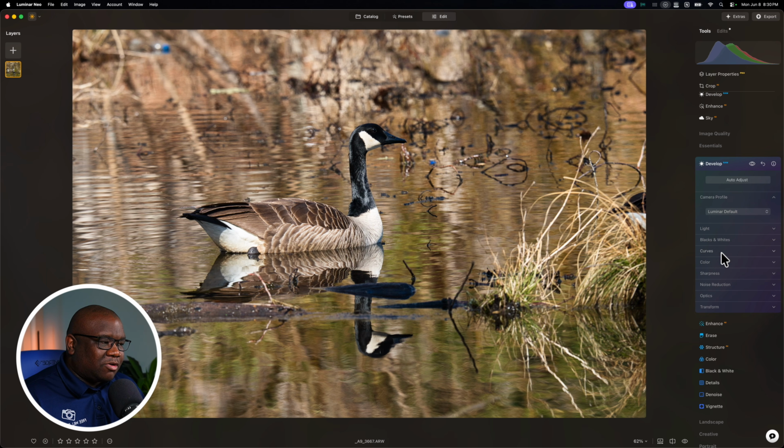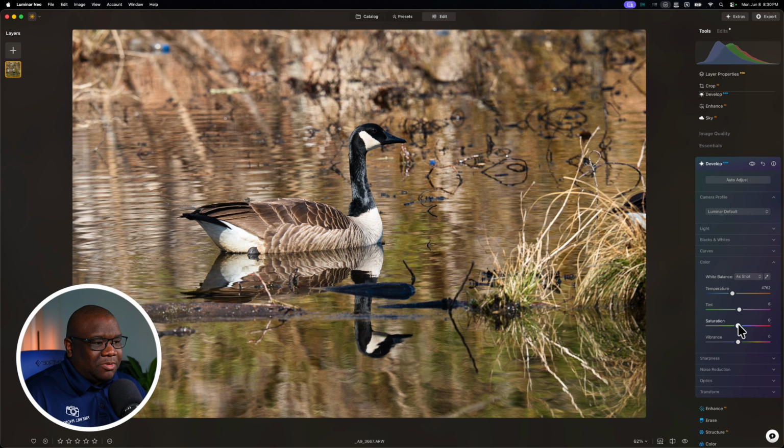I'm going to skip over curves because I don't think I need it for this particular image. And then we're going to jump into color. Now, what I do here, if I believe the white balance is good, which I think for this image the white balance is fine as it is. But what I want to do is increase the saturation and the vibrance, so that way I have a little bit more control over the edit later on down the line.